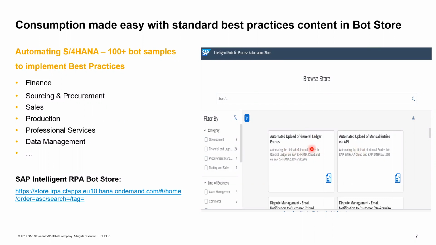Now these bots are across all lines of businesses, spanning from finance to sourcing and procurement, sales, manufacturing, you name it, we have it. Right now, the current count, to be very precise, I think is 106, 5 or 6, best practices bots already available in the bot store, and we keep on increasing this count every month. So we have a monthly release cycle wherein we keep on increasing the number of bots.